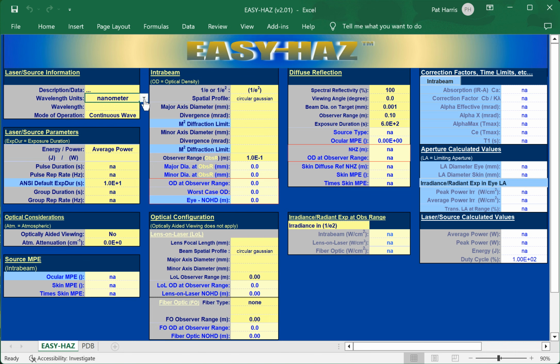Wavelength units, nanometers and microns, is what we work in. It's up to you as to what you would prefer to do. I will say that when you select either one of these, it affects this fiber optic section down here, only for the single mode fiber where it says mode field diameter. If you're in nanometers, it'll tell you it's looking for the mode field diameter in nanometers, and of course in microns, it puts it in microns, and we'll talk about that a little later.